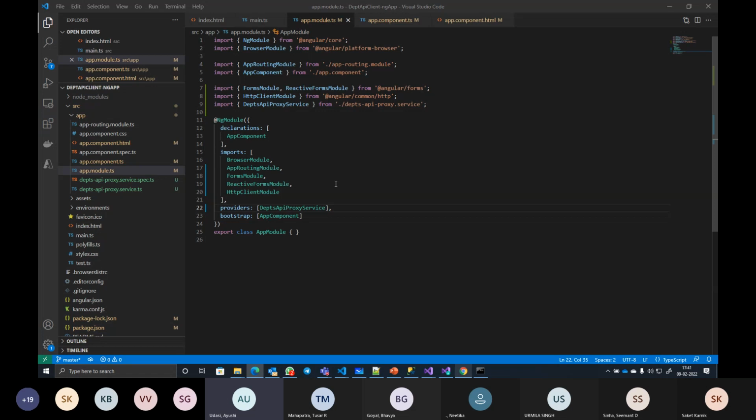Sir, I'm getting an error on compiling. It says that it cannot find module VM or its corresponding type declarations. We'll look into it. We'll look into it.